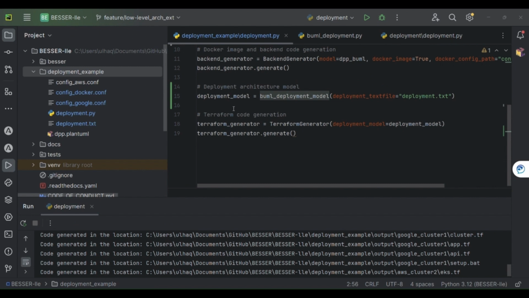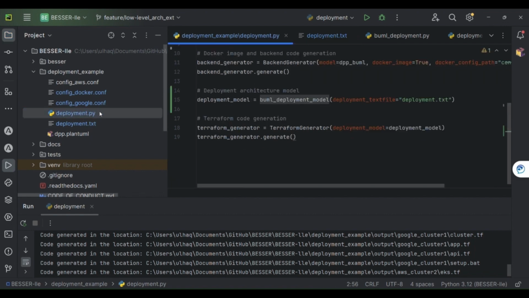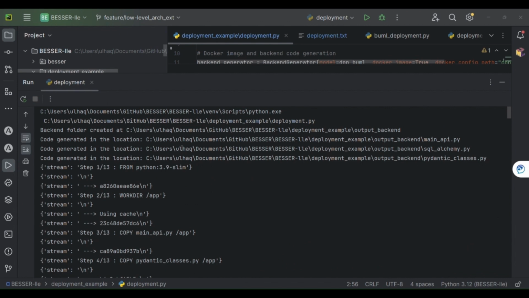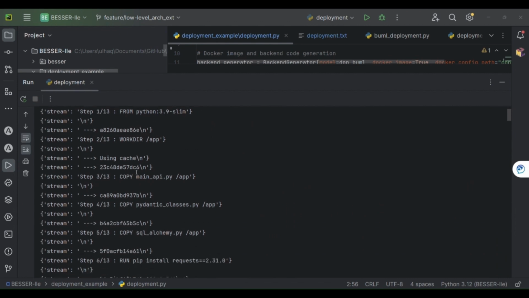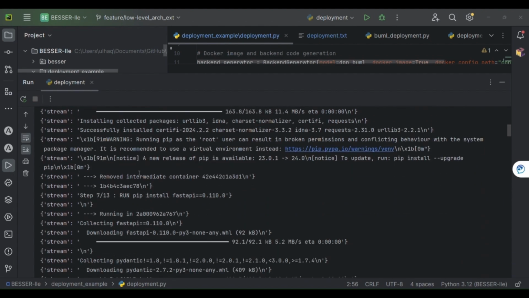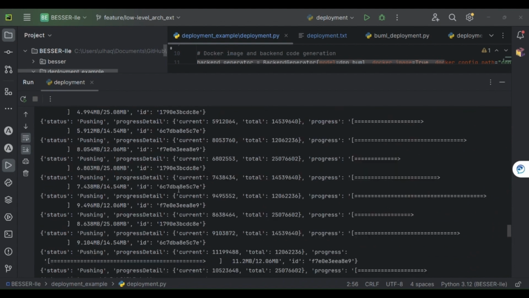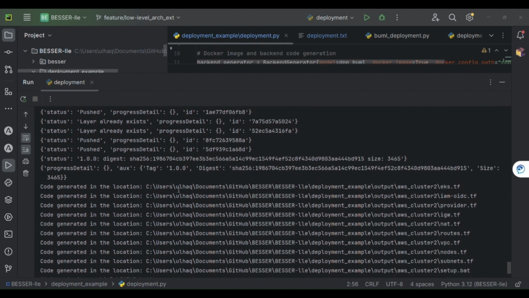Before executing this file, we should first fill the config files and update this deployment.txt. Then we should execute this application. First, it generates the backend code for this application. Then it dockerizes this application, and it starts uploading this application to the Docker Hub. And in the end, it generates Terraform scripts that can be used to directly deploy this application on Amazon Cloud and Google Cloud.